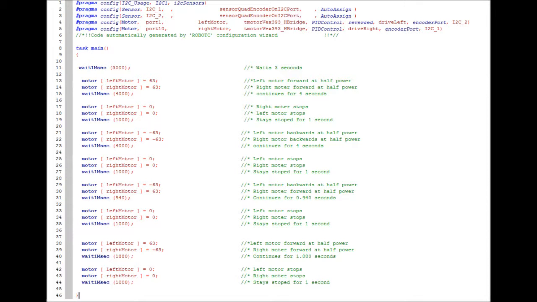This is our program in Robot C. We will be covering each line in greater detail to explain what each line does. The first thing is the line task main. This tells what the main task will be. Then there is a bracket.